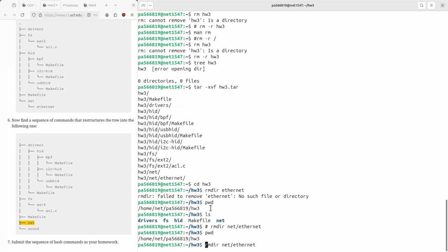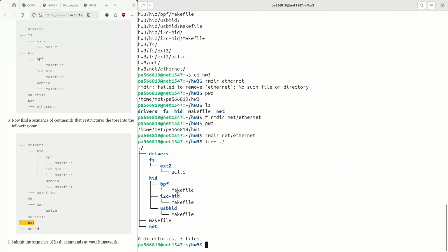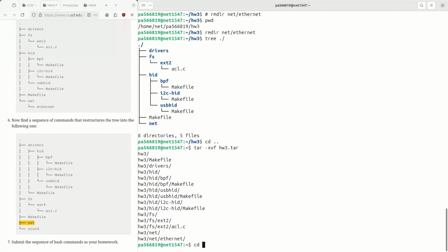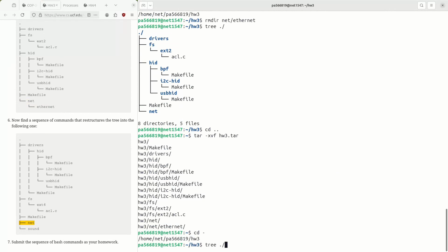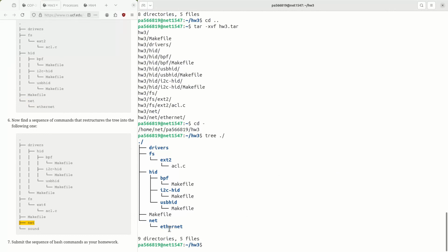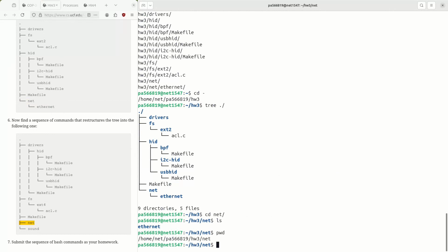Would you alternatively enter net and then just delete? Absolutely. So let me do it this way first and show you the new tree. So now net no longer has Ethernet. I'll restore this tree. So I untarred the file again, so Ethernet is back. You could, instead of using a relative path to delete a file in a different directory, just change the working directory to that subdirectory net. And now I'm in homework3/net. The only child here is Ethernet, and I could just remove Ethernet from this new working directory.